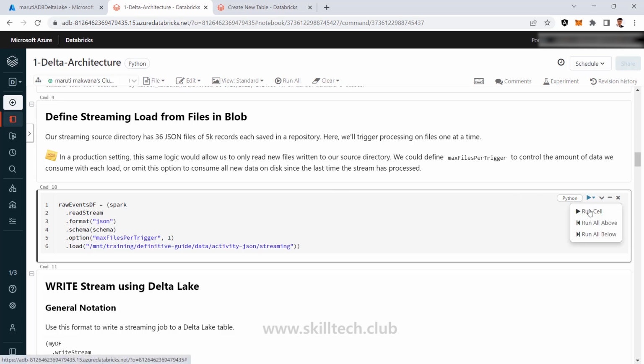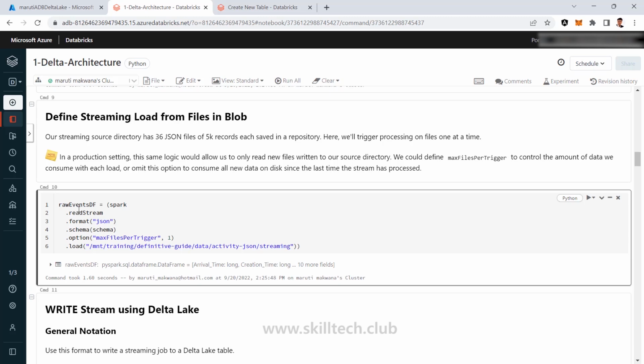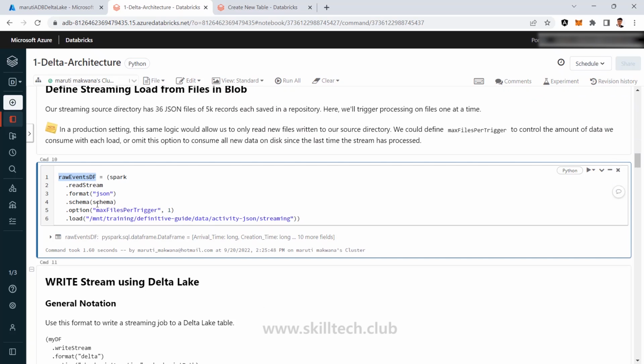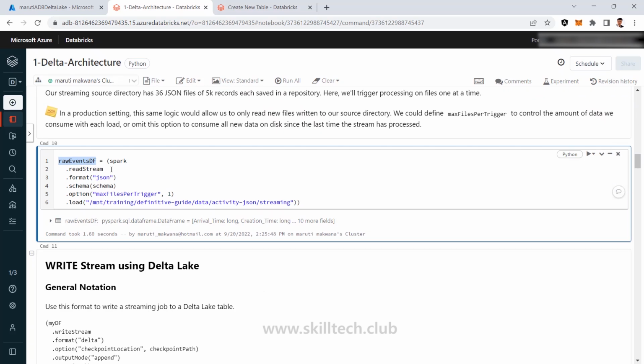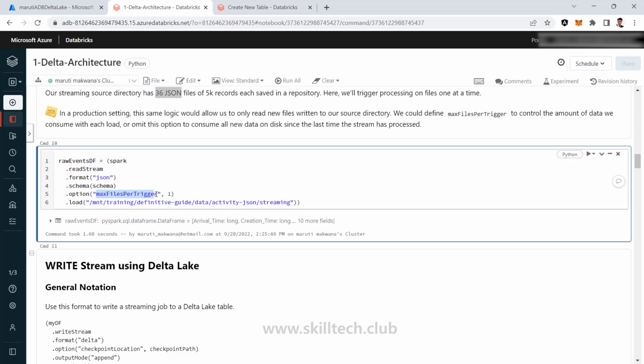I'm going to execute this part, the run cell. Remember, this cell is not doing any streaming. It is just creating one data frame with the name raw events data frame. This data frame has to be initialized first, which takes data in the form of JSON from this particular location. We are also specifying that if I have 36 JSON files, I do not want to take a whole bunch of files in one shot. We want to take them one by one, and that's why max files per trigger is going to be 1. It's going to take one file, then the next, then the next, and that way it's going to take all the 36 files.